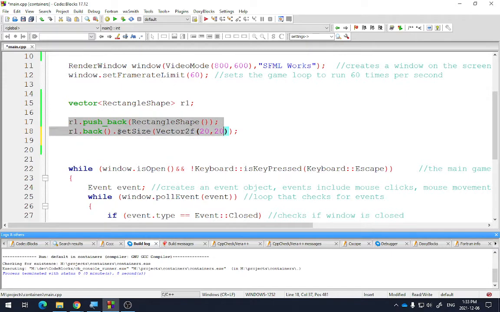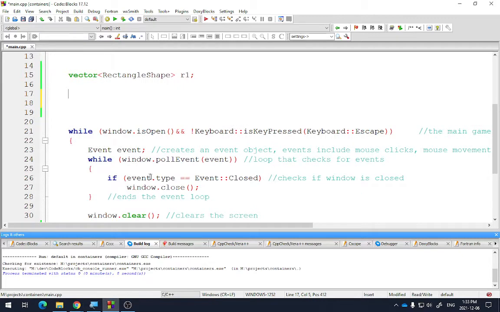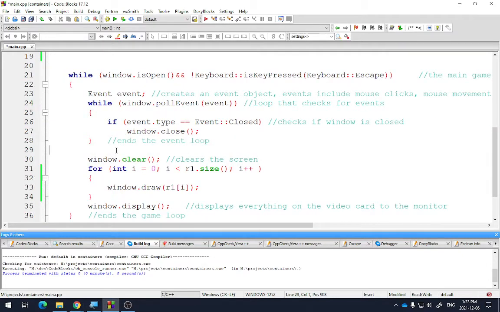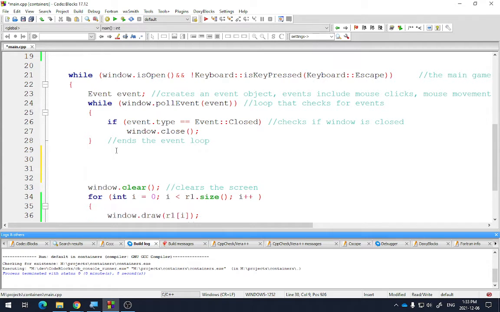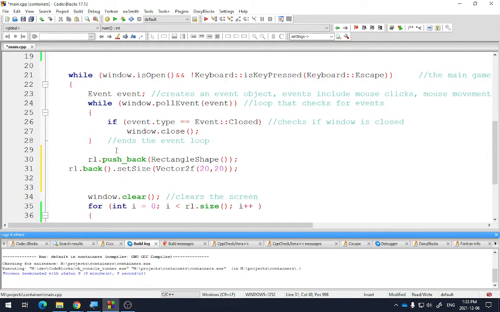So what I'm going to do is I'm not going to put this code here where it runs once. I'm actually going to put it in my loop, in my while loop. And right there, I'm going to do that. And then I'm going to go R1.back and maybe put it at a random position.